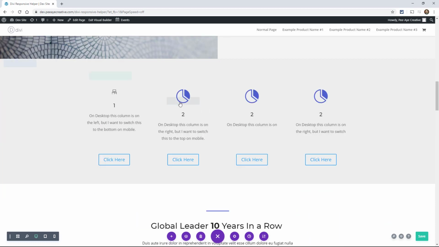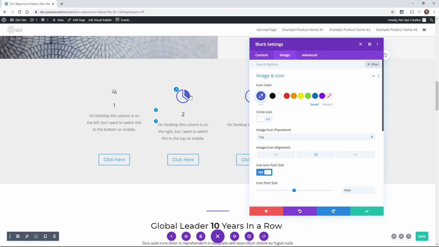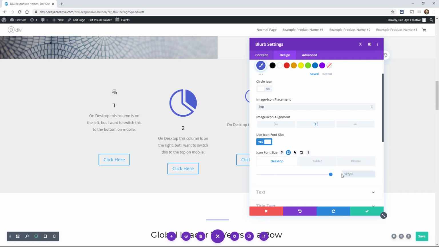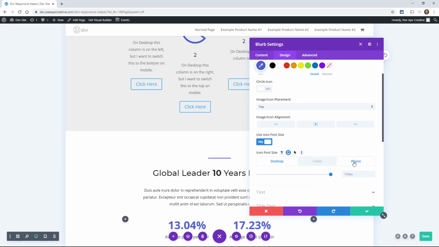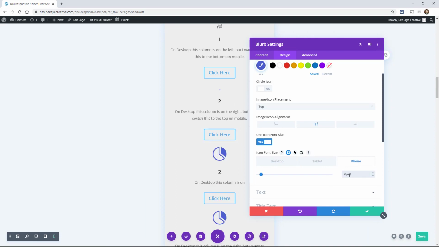Now, another type of sizing setting is font size. So I'm not talking about text font size, but icon font size. So in a blurb, if I have an icon selected, here it says use icon size, and that's just on or off. You don't get an option for tablet or mobile, which I wish they did, but you can control the size. So if I wanted this a lot bigger on desktop, but then on phone it's way too big, you could adjust the icon font size, and that would change based on the device.